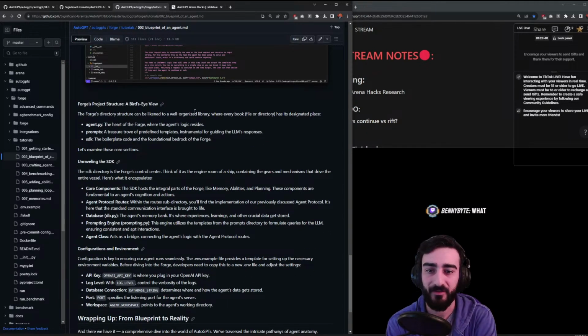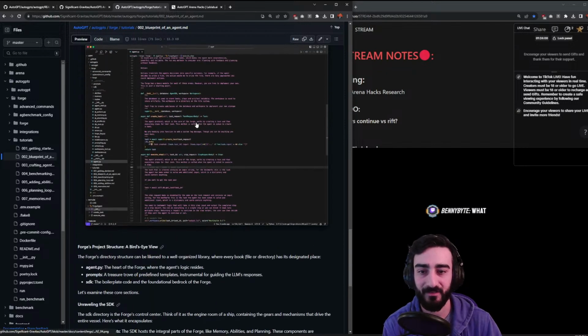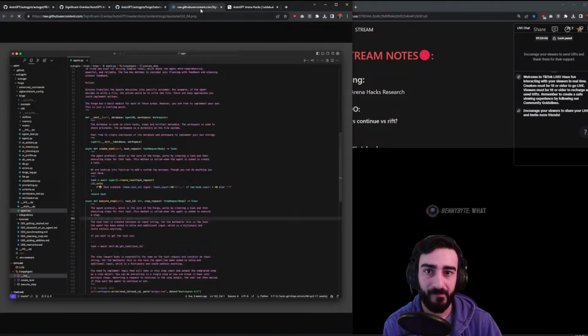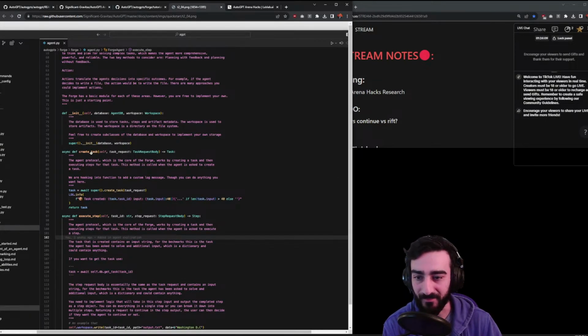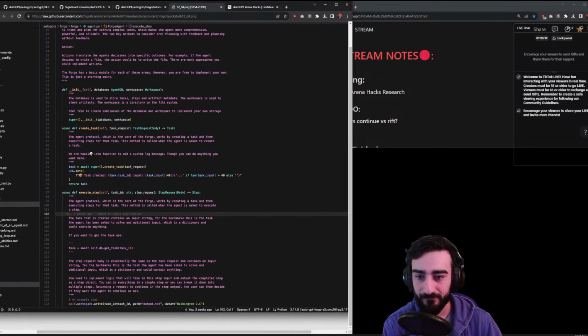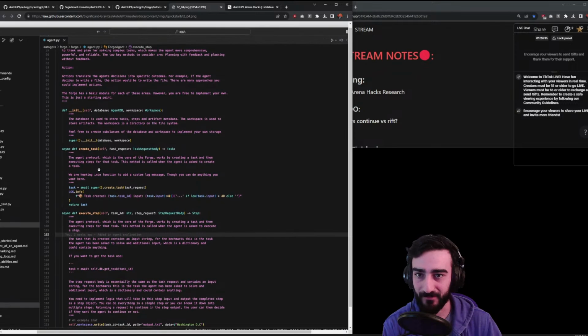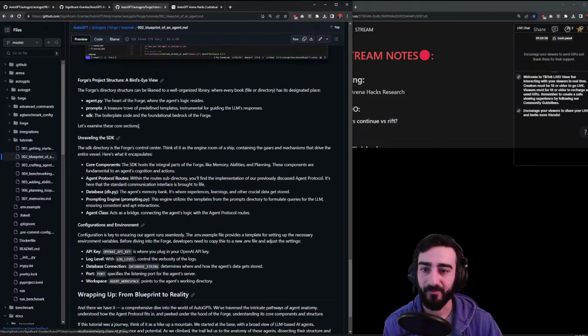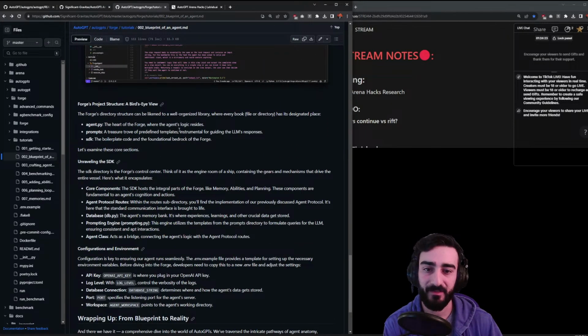The Forge's directory structure can be likened to a well-organized library, where every book, which is a file or directory, has its designated place. Agent.py is the heart of the Forge. This is where the agent's logic resides, and they give a picture here that we can see. So there's a create task function, execute step function. There's prompts, a treasure trove of predefined templates instrumenting and guiding the LLM's responses, and an SDK, the boilerplate code and the foundational bedrock of the Forge.